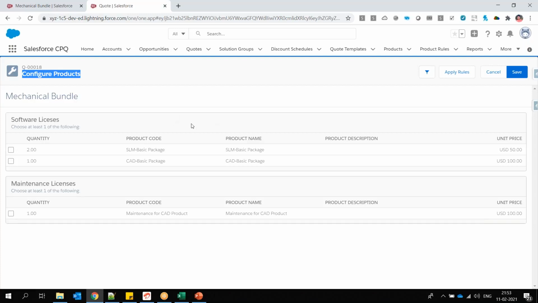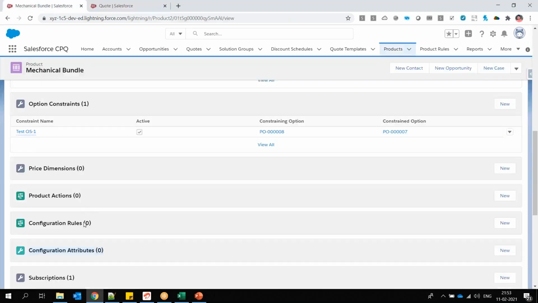I want to give one drop down here. They can select a country, and once they select the country, an action will happen to remove the product option, or hide the product option, or disable the product option or enable the product option, right? So how will you give the input here, how will you give a new field here? That requirement you can achieve with the help of a configuration attribute.